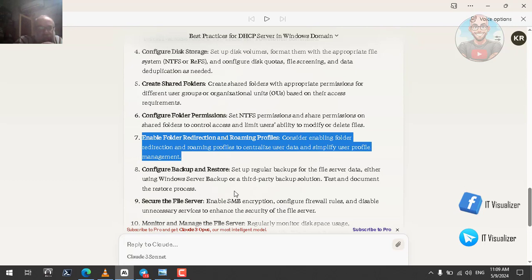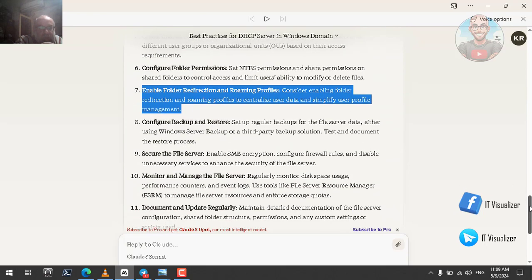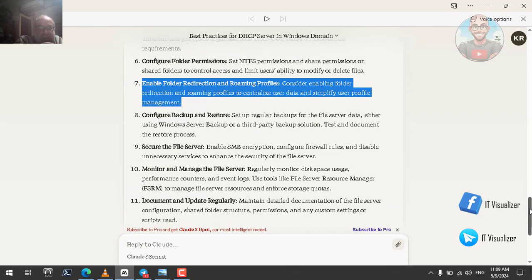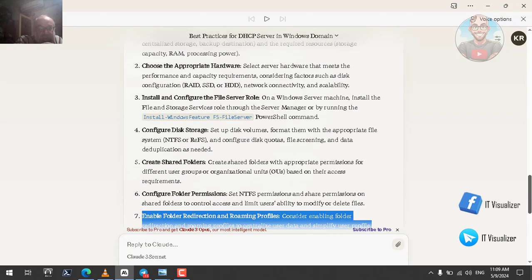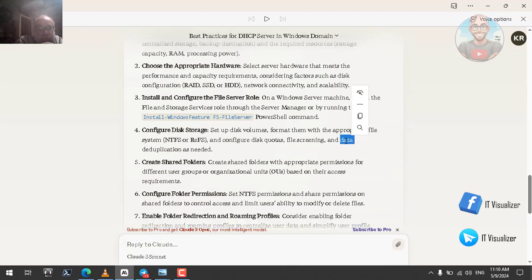We can see also it's talking about security. This was not stated by ChatGPT 4, for example. So there are a lot of things, and actually one of the things also that you can set up on a file server is the data deduplication feature. This will see if there is any duplicated data and delete it so you can have more space on your server.